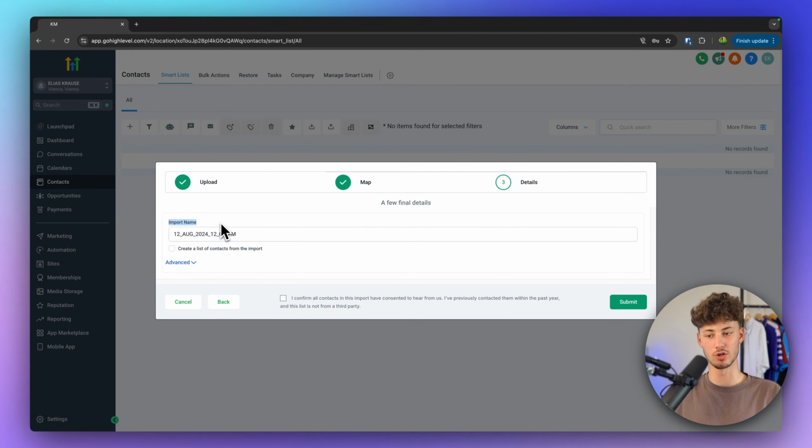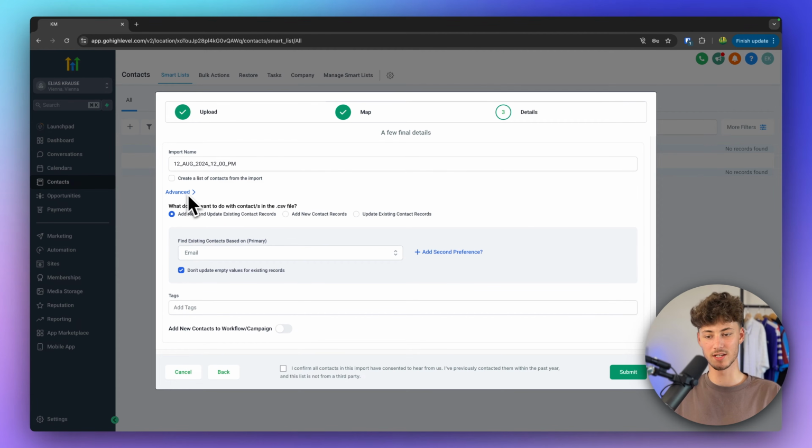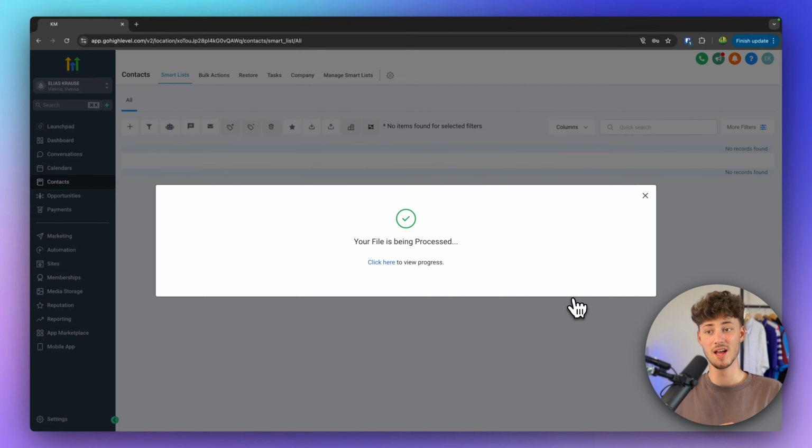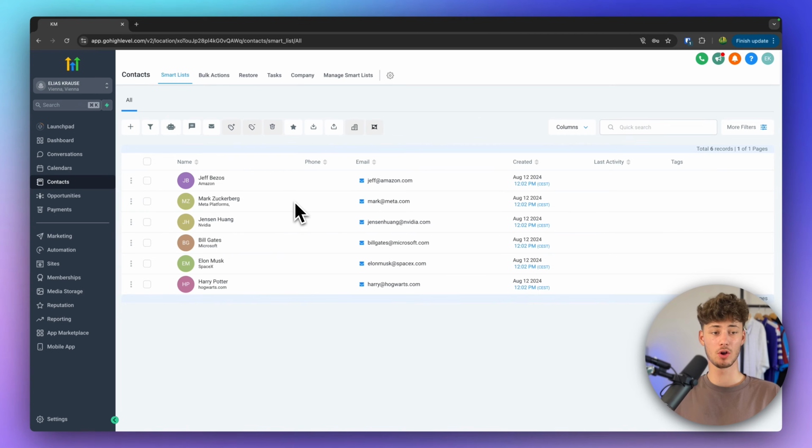So we can then actually also select our import name, and we can actually dive into the advanced information and advanced settings if you do want to. I'm not going to do that. Let's now actually simply just submit this so that we are going to have some sample leads and sample contacts which we can work with. Great, now our contacts got added.